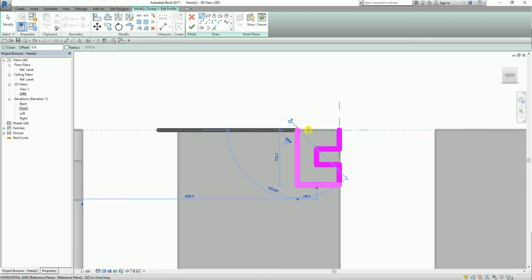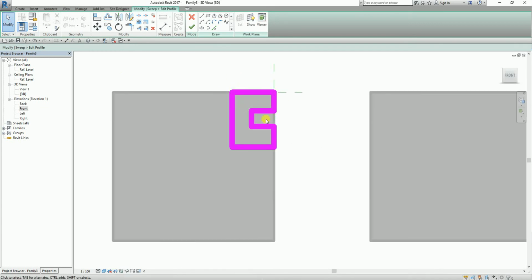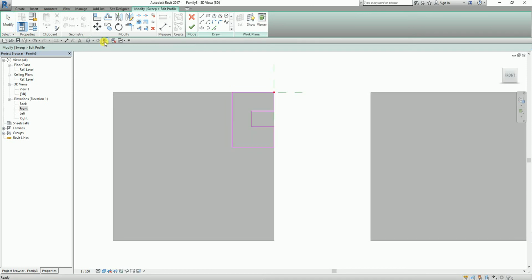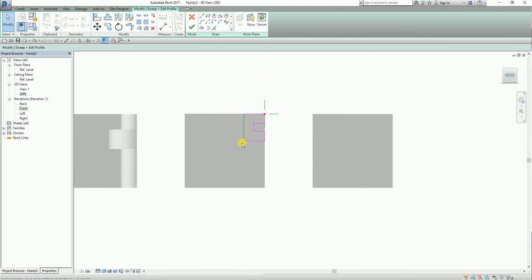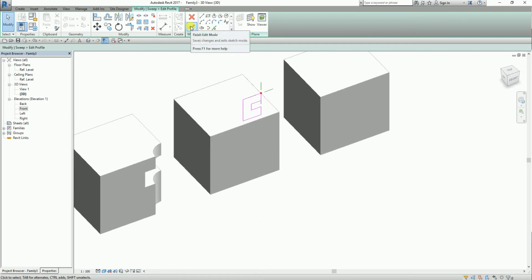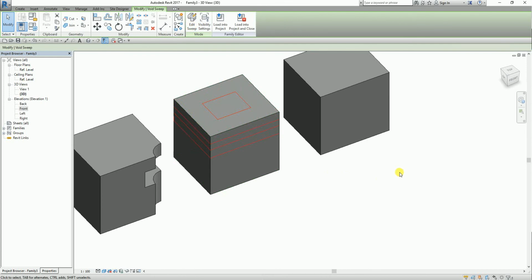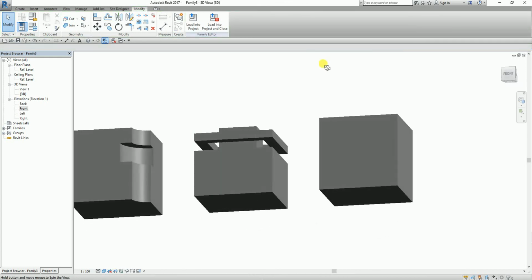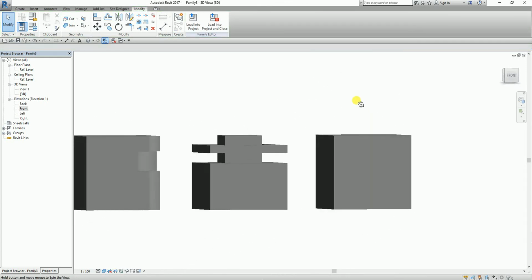So this is now the shape. The reason my sketch is very thick like this is because my thin lines are off. If I turn this on, it will look just like this one. Then I'll just check the finish, and then modify sweep, check again. There you go. Then click outside. As you can see, there's now your model.